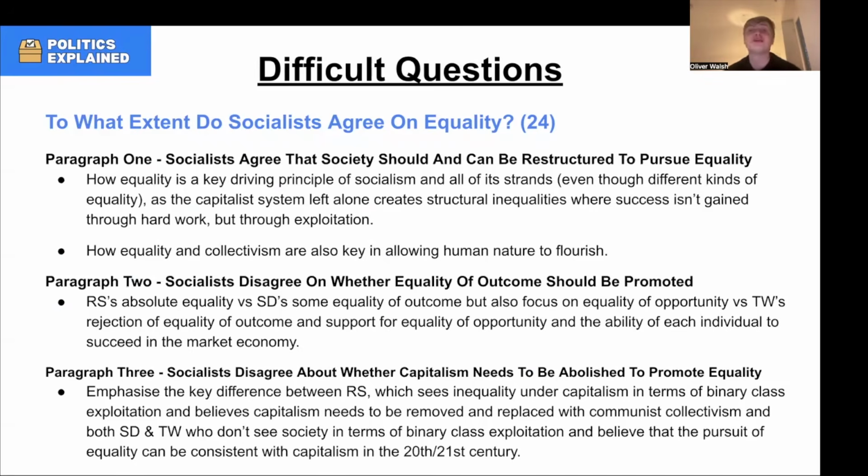But then we've got two specific disagreements. How socialists disagree on whether equality of opportunity should be promoted. So that's revolutionary socialists versus social democrats. Revolutionary socialists, absolute equality versus social democrats, some equality of outcome, but also equality of opportunity. And the third way is just equality of opportunity. And then finally, the disagreement on whether capitalism needs to be abolished to promote equality. And that's, of course, revolutionary socialists against the others.